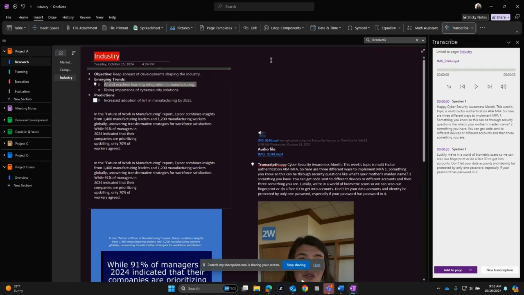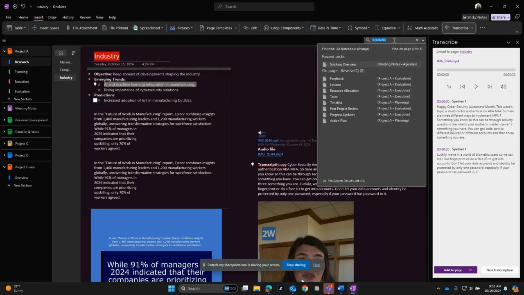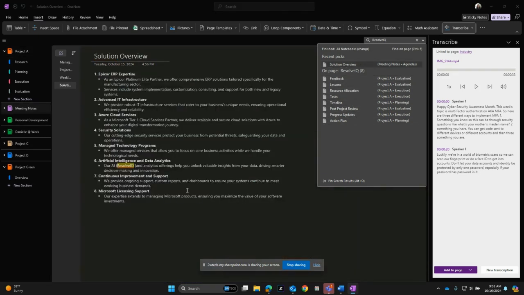You can also quickly find specific thoughts using the search functionality. So this tool is essential for locating notes or information across all your notebooks, saving you time and effort. So for example, I can search for Resolve IQ, and you can see it pulls up all the areas that Resolve IQ is mentioned. And if I click into one, it'll bring me right to that spot.